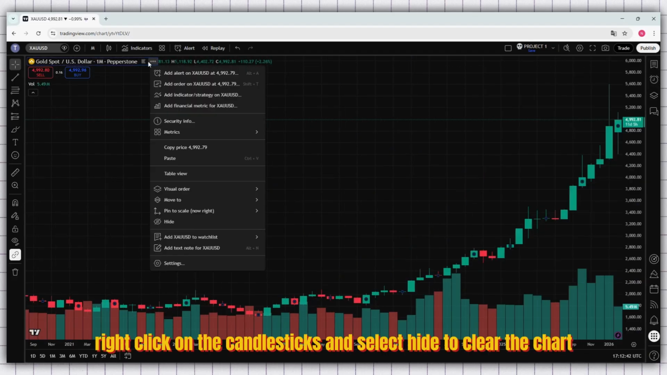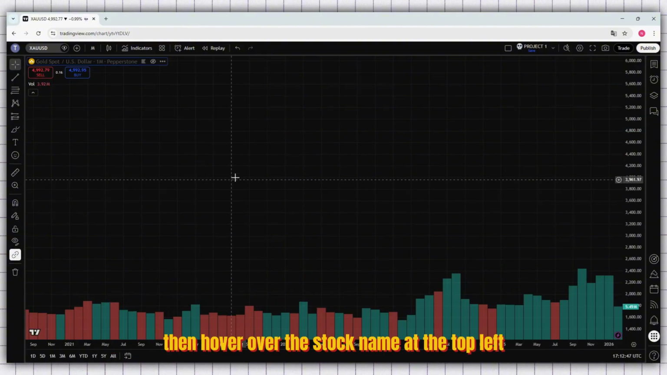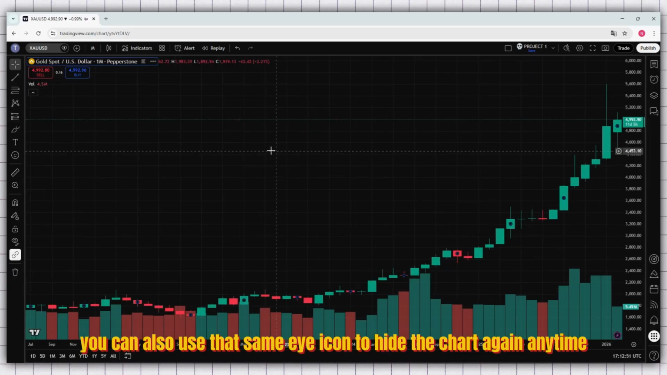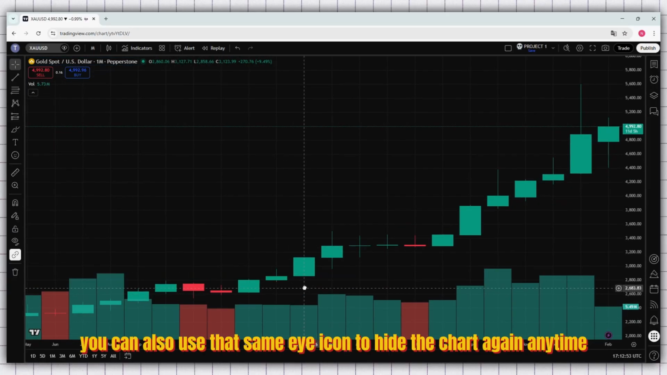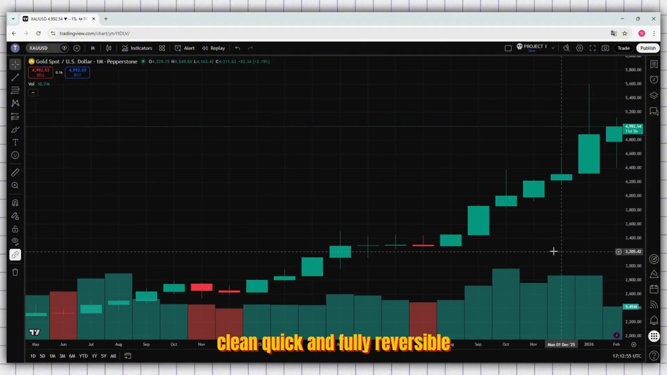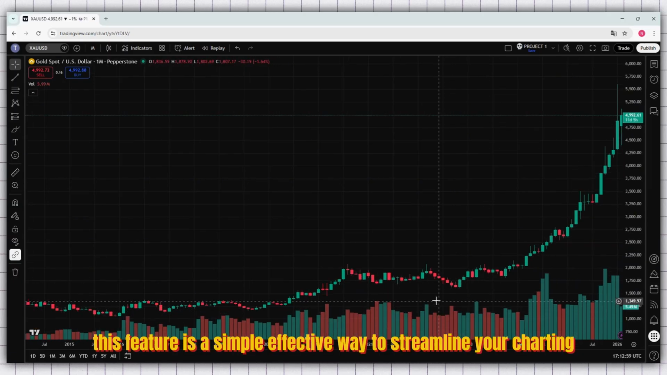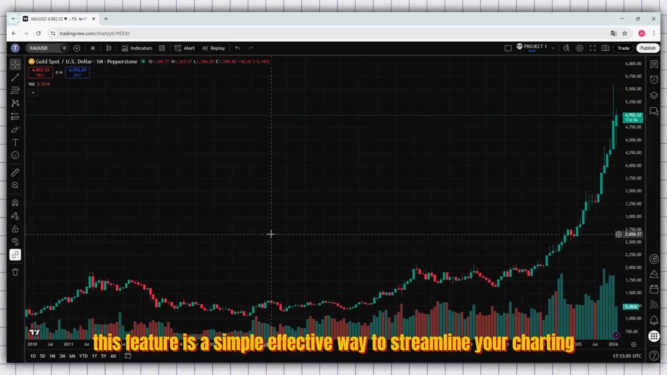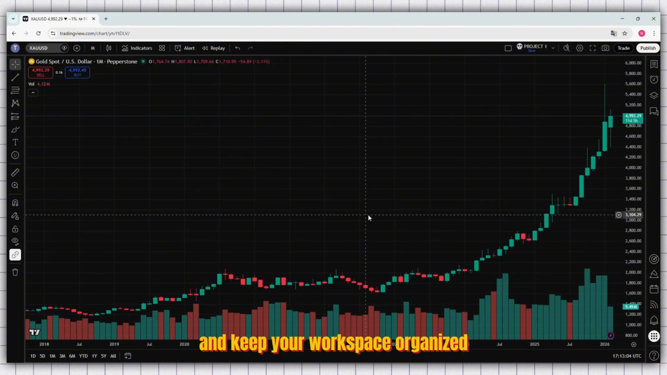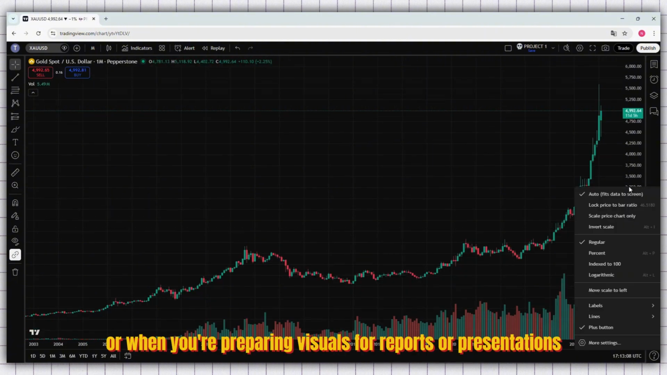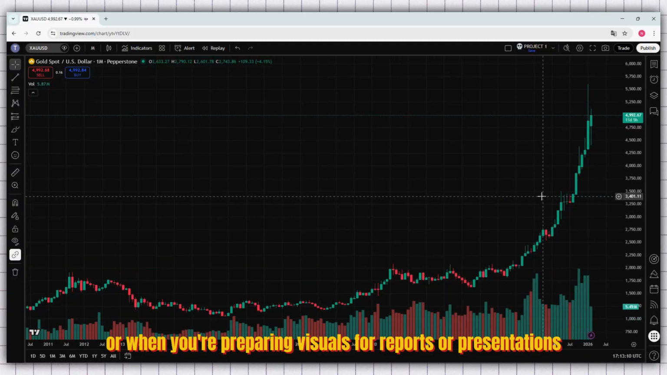Right-click on the candlesticks and select Hide to clear the chart. Then hover over the stock name at the top left and click the eye icon to unhide it. You can also use that same eye icon to hide the chart again anytime. Clean, quick, and fully reversible. This feature is a simple, effective way to streamline your charting and keep your workspace organized, especially during in-depth analysis sessions or when you're preparing visuals for reports or presentations.